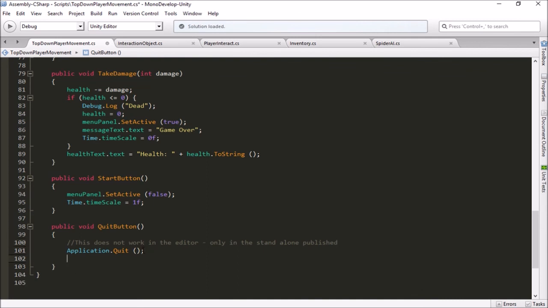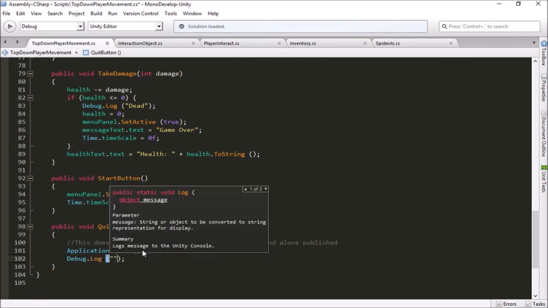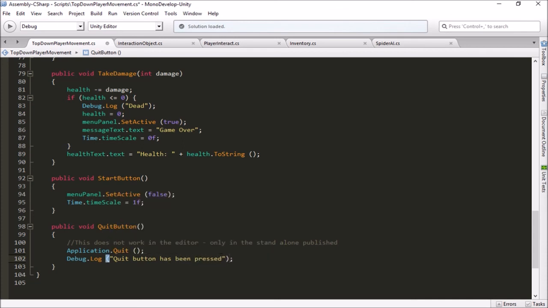So a lot of times what we'll do is we'll drop a little Debug.Log in here just to make sure that it's actually going here, and we can say something like "Game quit button has been pressed," just so we can make sure that it actually went here in the code, and everything is hooking up correctly. Then in our build, we'll know that this Application.Quit function will run. Alright, so let's save that.